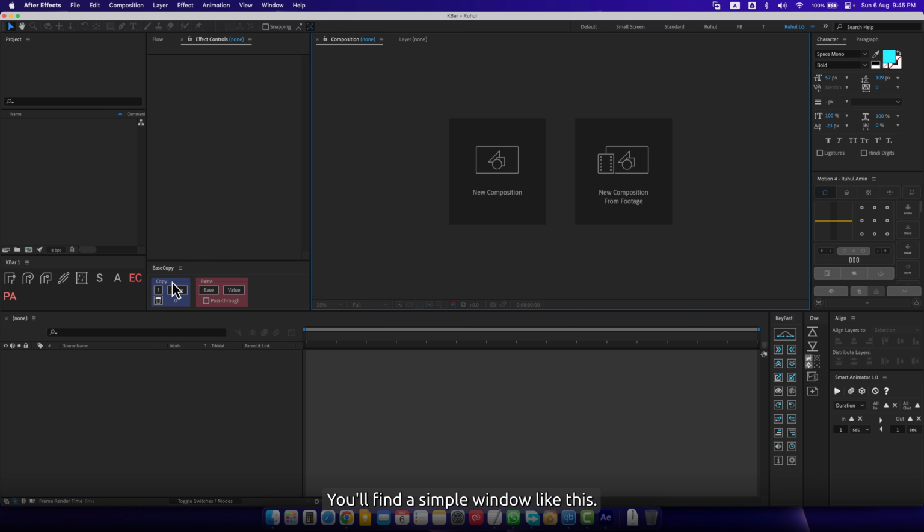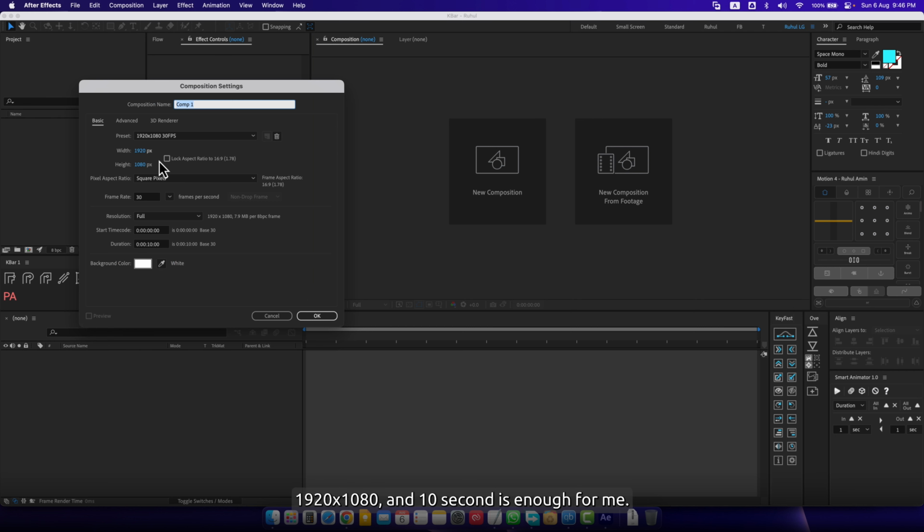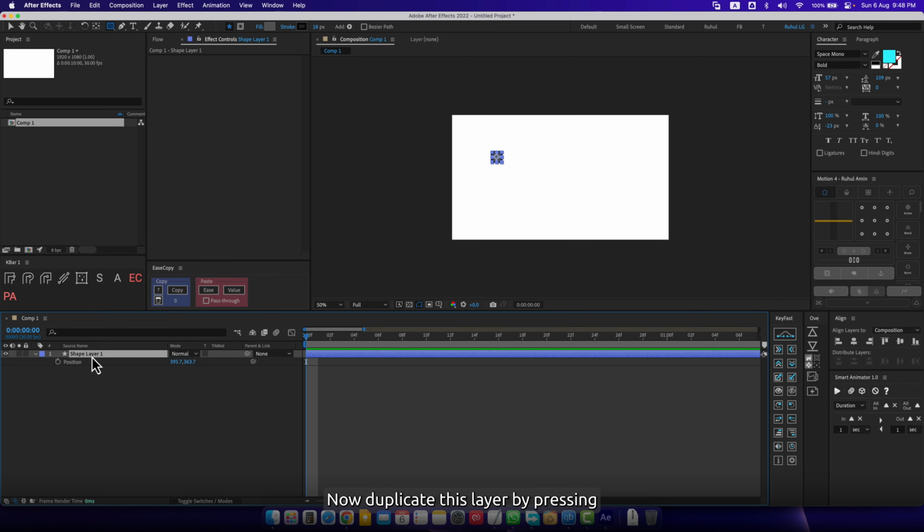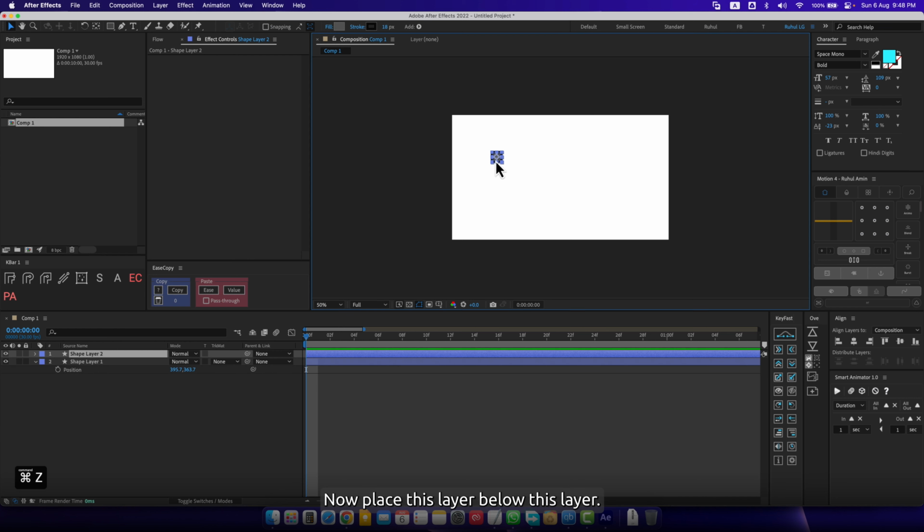You will find a simple window like this. Now to show you how it works, just create a new composition, 1920 by 1080, and 10 seconds is enough for me. Then click OK. I will create a simple rectangle. Now duplicate this layer by pressing Command D or Control D. Now place this layer below this layer.